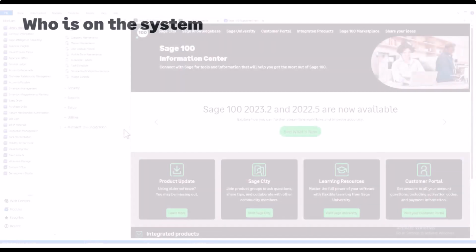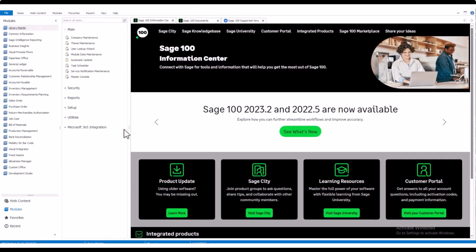Everyone should be out of the system when you're closing or if you are doing a backup. Who is on the system can be answered through the Master Console, which lets you see who is on the system. If you see users on the system using the module you want to close, you can actually call them, email them, or use the broadcast button. Let me show you where you access the Master Console.